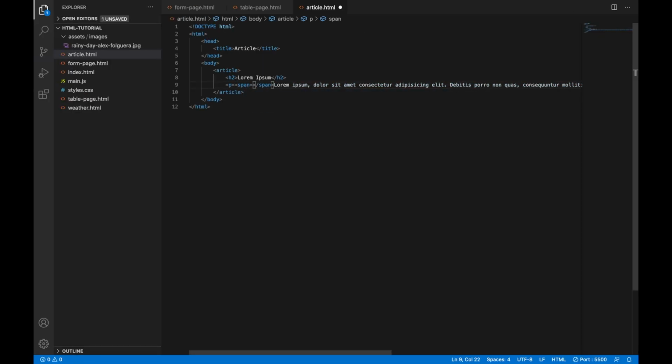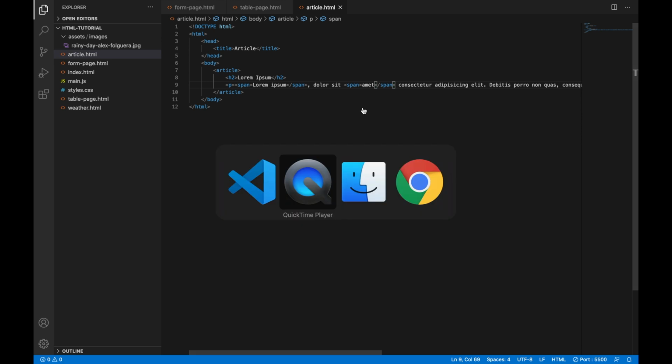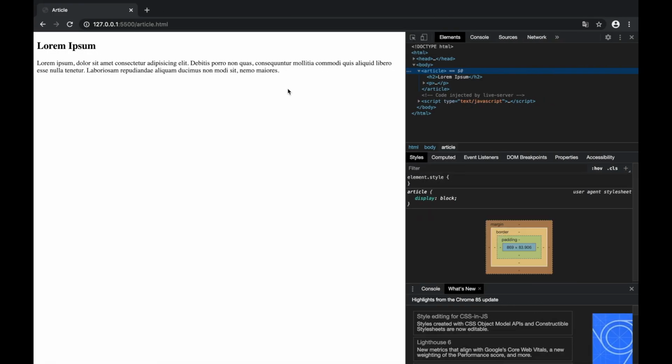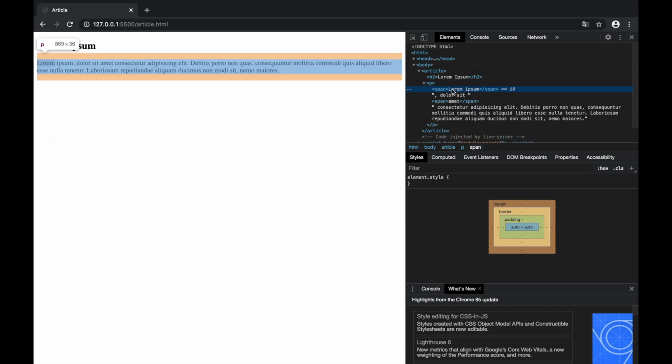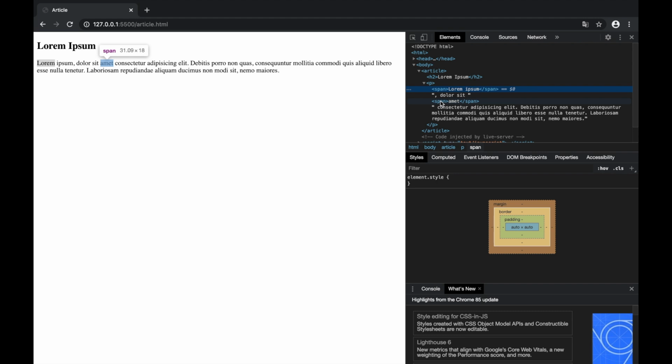So if we want to wrap some content of this paragraph without breaking a line, we can use span element. So you can see that the paragraph is not changed visually, but if you go to DevTools, you can see that some parts of the text are wrapped with a span element. So span elements are inline elements, and that is the reason why we didn't break the line of the text.